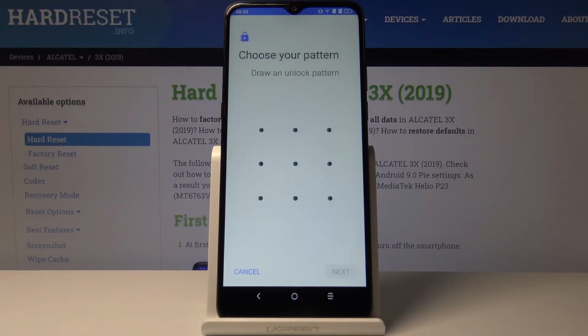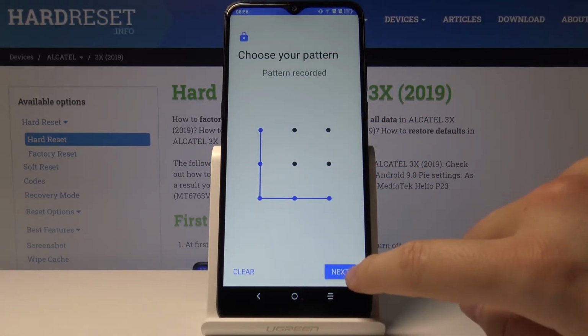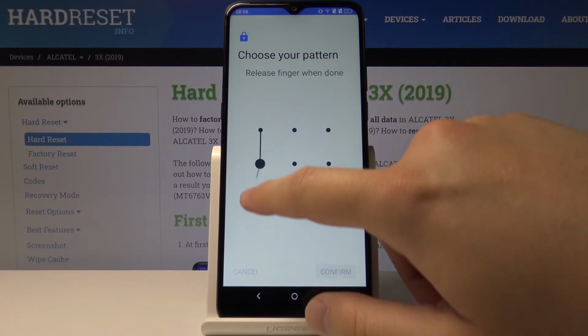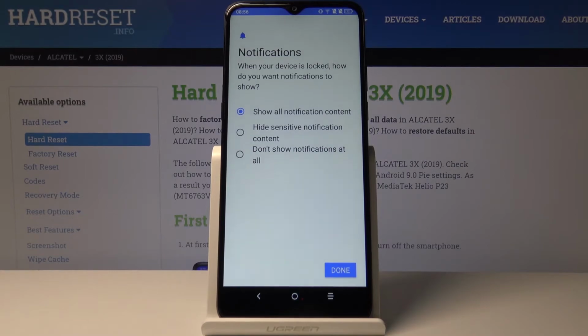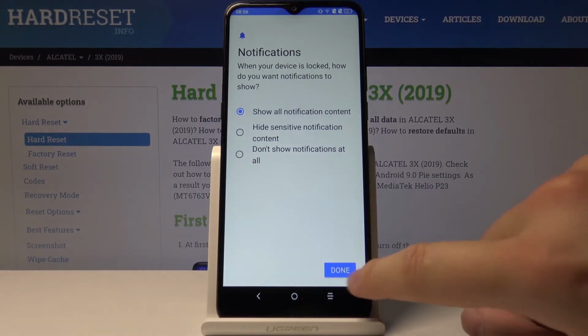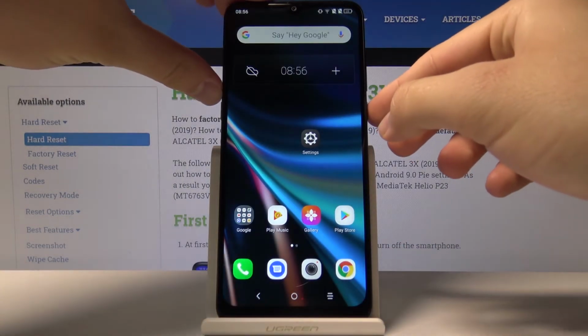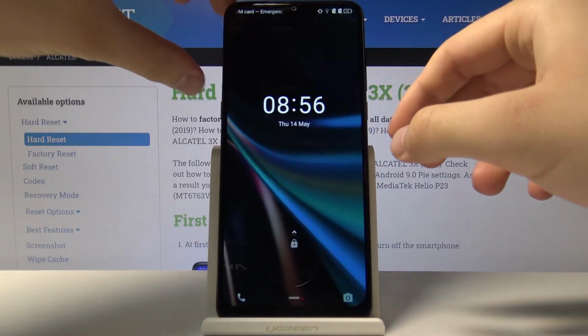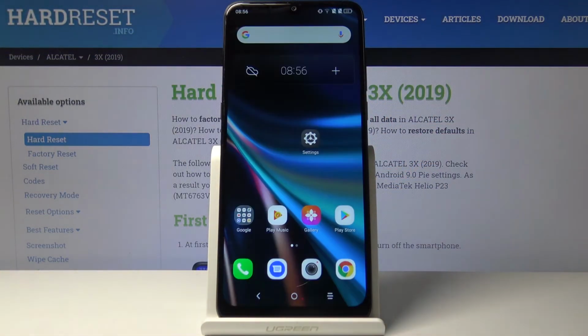Click on Yes, draw your pattern, then click on Next and confirm. Once again, tap on Confirm. Now we can manage the notifications on the lock screen. Click on Done, and now when we lock our device and try to unlock it, we have to input our pattern.